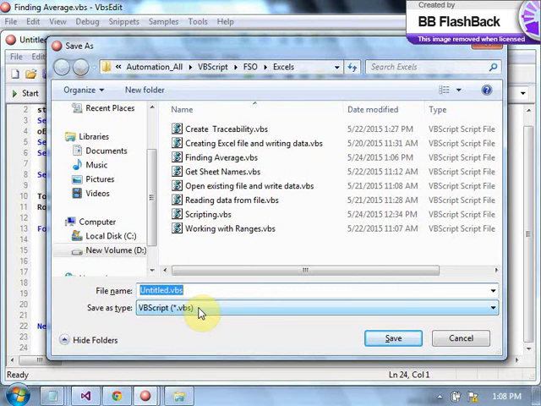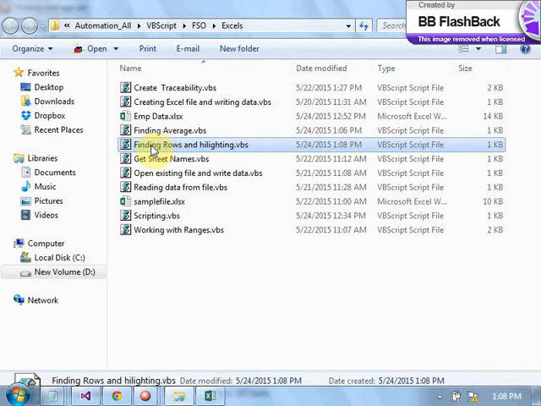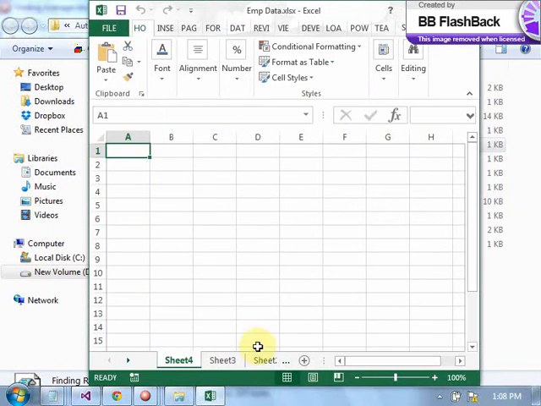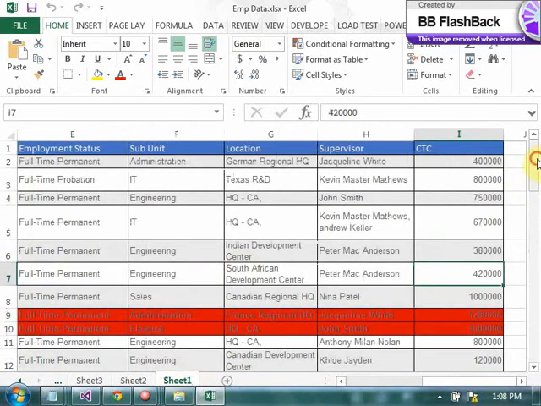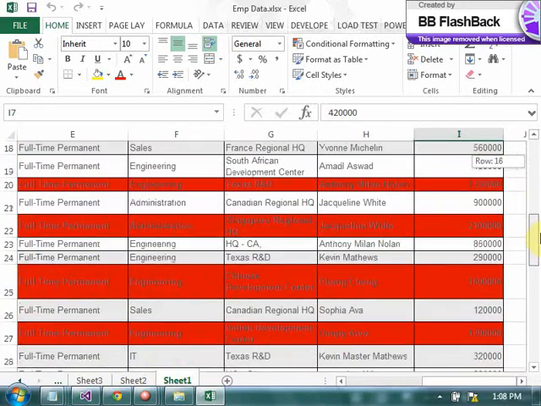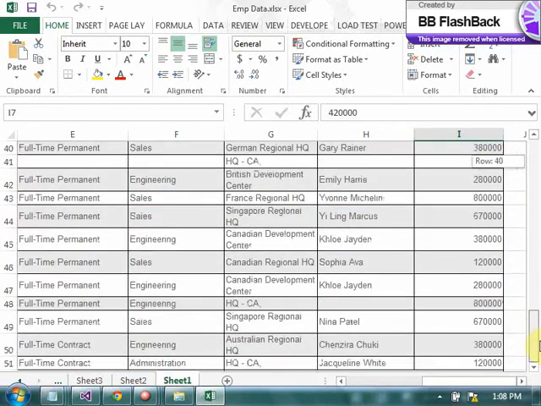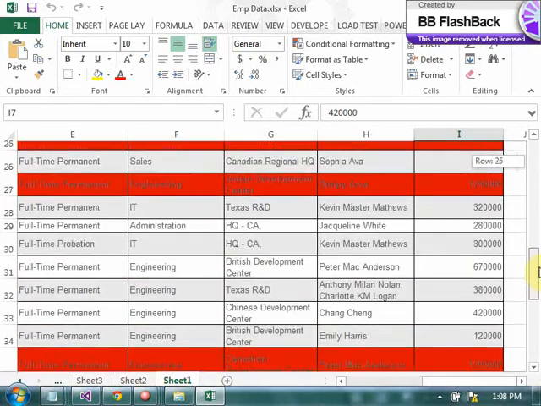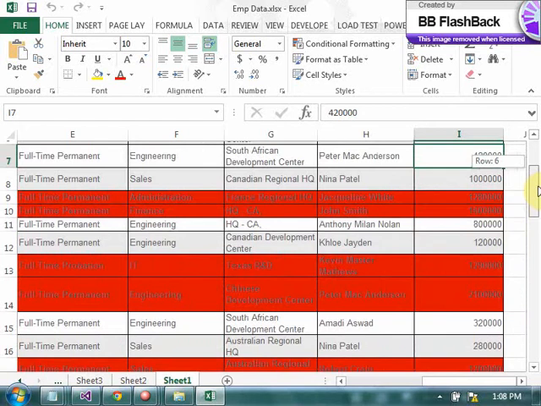Okay, so finding rows and highlighting. Okay, just I'm giving that. Can you see? Whoever has got more than 10 lakhs, those guys have been highlighted with red one by one.